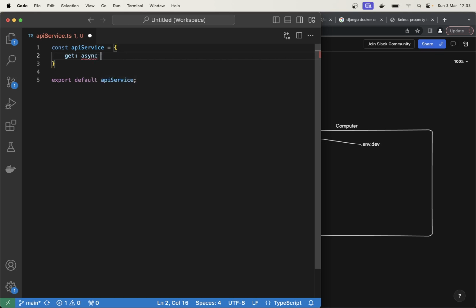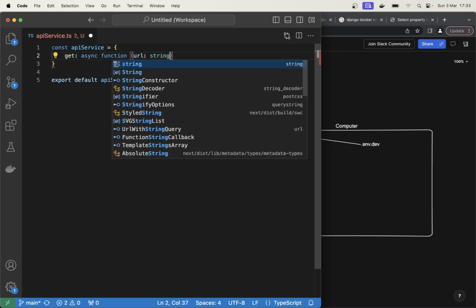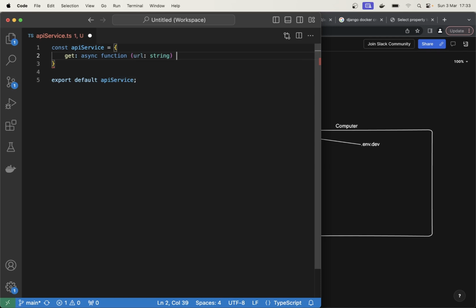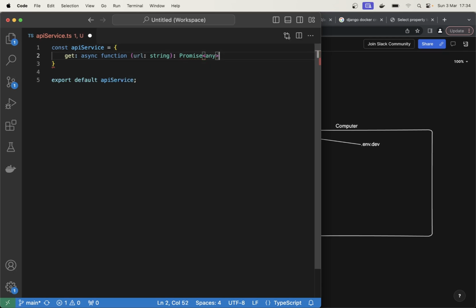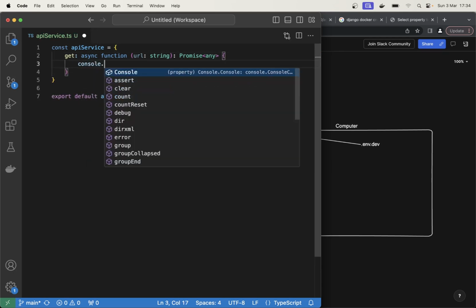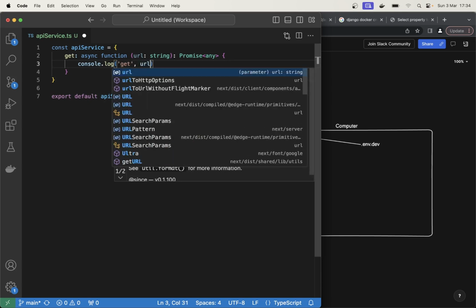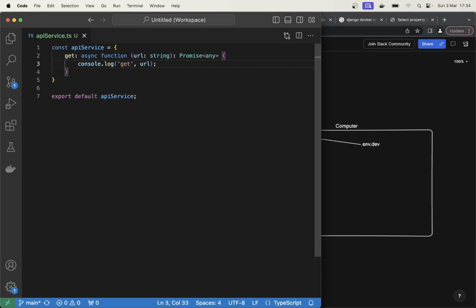I want this to be an asynchronous function. And in here we want to pass in a URL, which should be a type of string. And we want this to be a promise, meaning that we are waiting for something to happen, like we get an answer from the server and similar, before we continue and either resolve the data or reject it if there are any errors. And the promise can be any. Now we can just console.log get URL, just so that we can see that this is actually working.